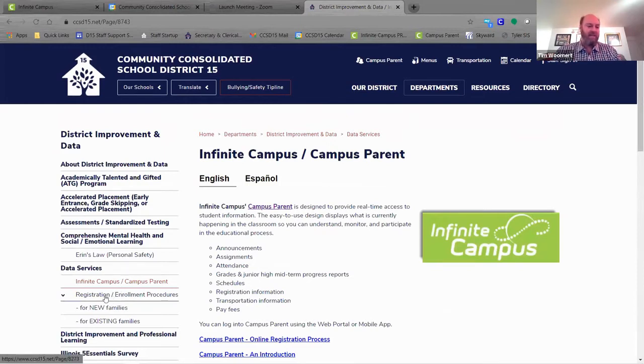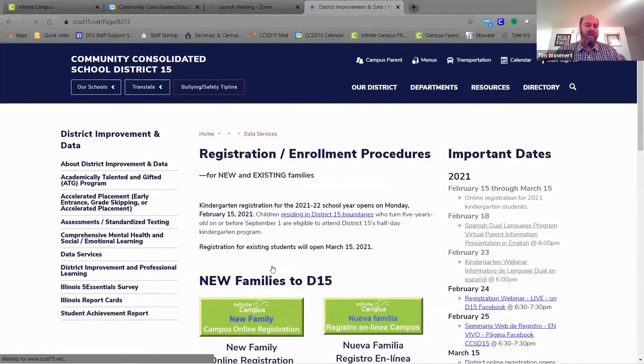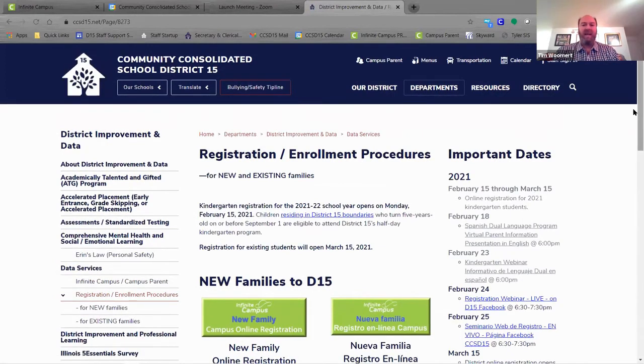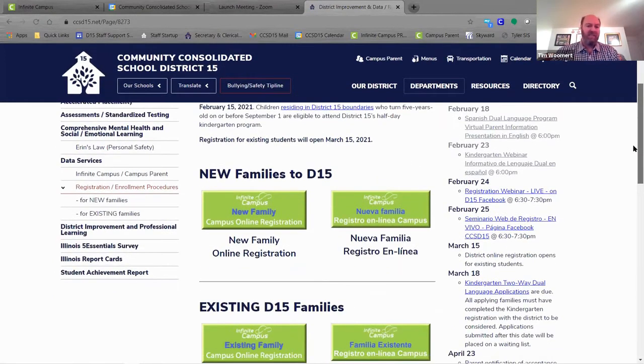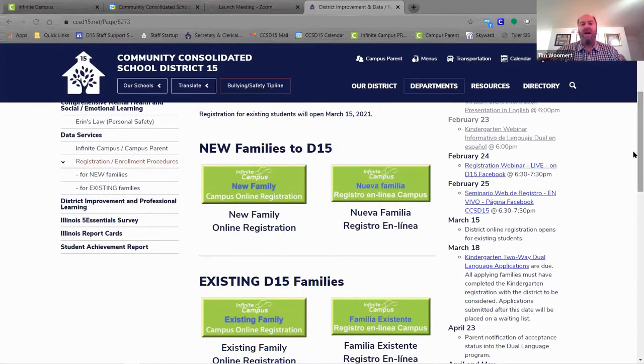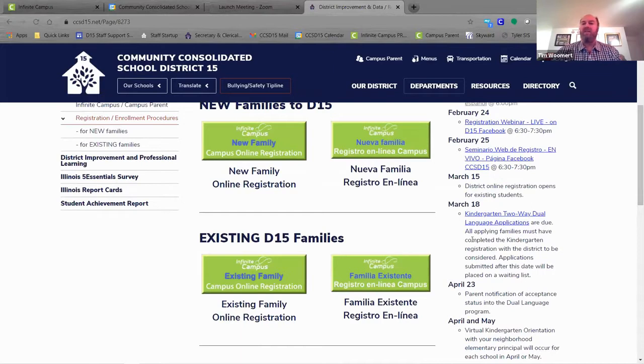Right below that, there's the registration enrollment procedures you can see on the left-hand side. If you click on that page, it takes you somewhere. This is a nice launch pad, especially for new registrations for families who are new to the district. If you're an existing family, it'll take you into Campus Parent, where you can log into the account you already have and see how to register your students for next year.